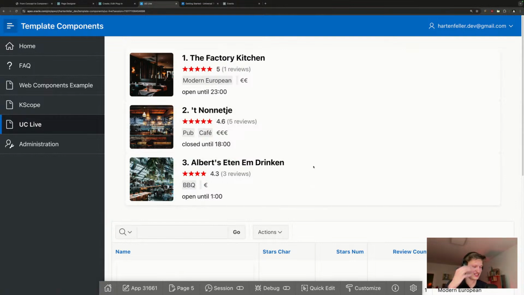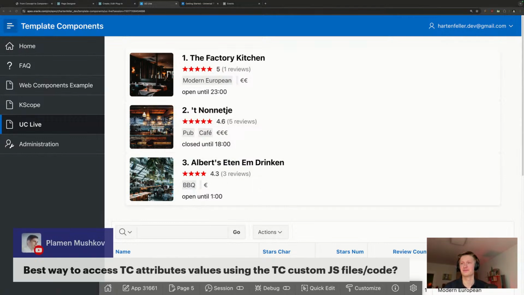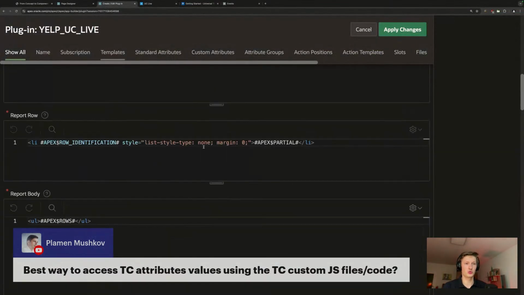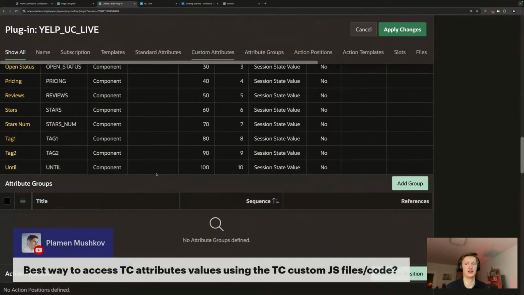Okay, so Jackie, what was Plumman's question again about attributes? All right, he has 2 questions. The first one was about the best way to access template component attribute values using the template component custom JavaScript files or code. Okay, so basically on more complex template components, you can also add JavaScript.